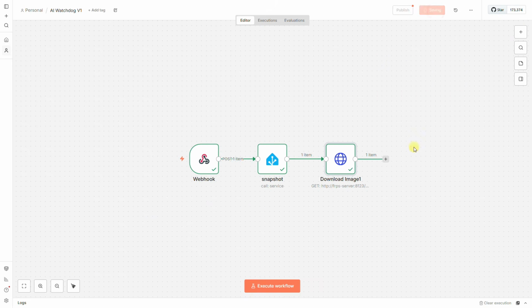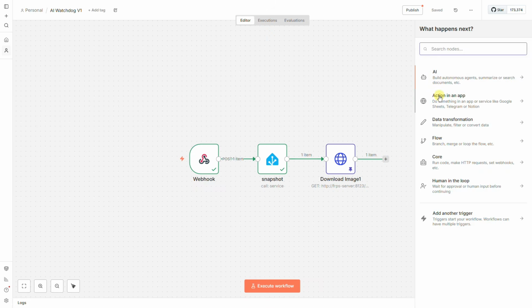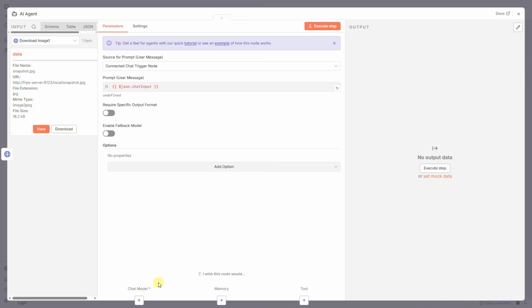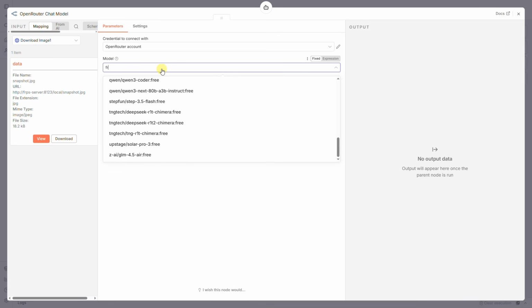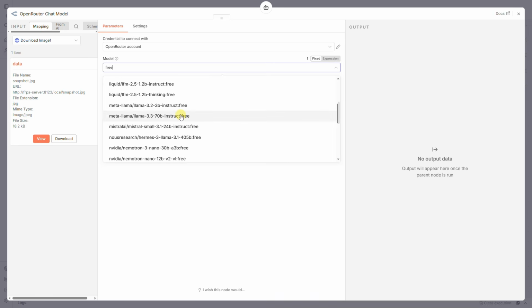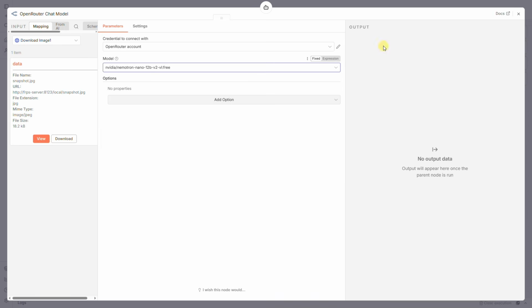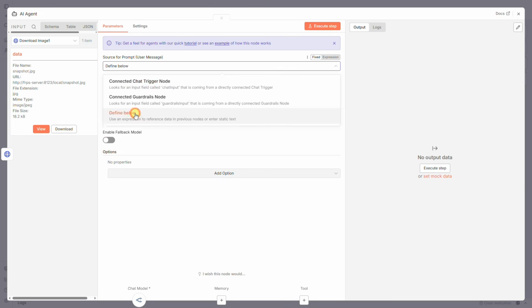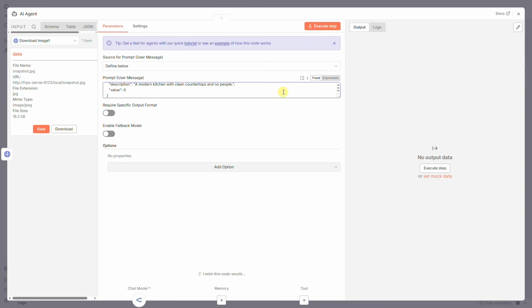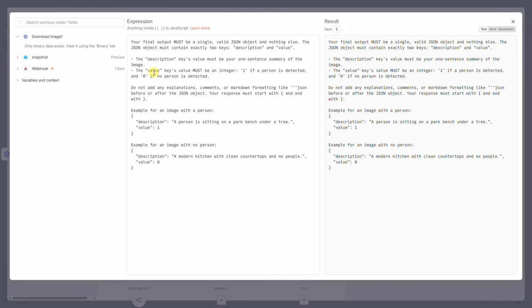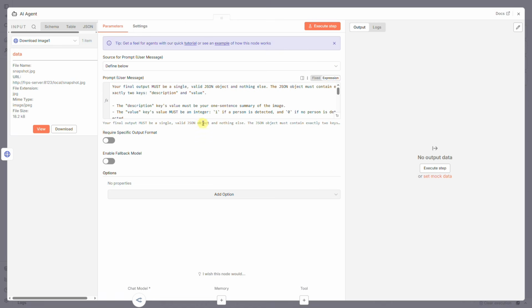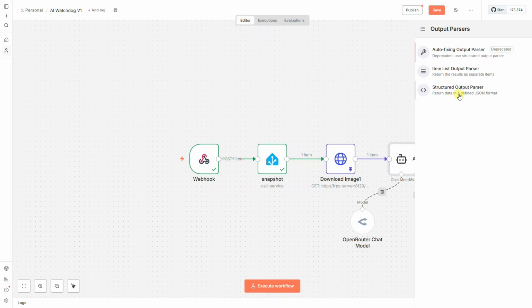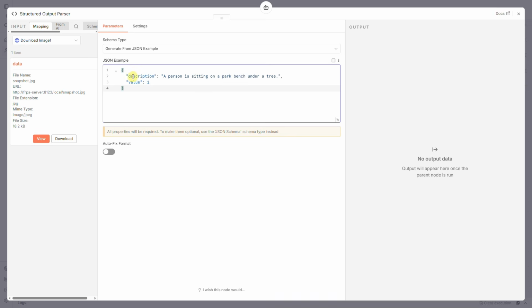Now we arrive at the intellectual core of the workflow, the AI agent node. This is the brain that processes our visual data. To make it work, we've connected it to a vision-capable chat model via OpenRouter to analyze the image. In the settings, our prompt defines the AI's tasks and includes specific output examples, so it knows exactly how to format its response. To capture that data correctly, we've added a structured output parser configured with a JSON example, forcing the AI to provide only the keys we need: description and value.